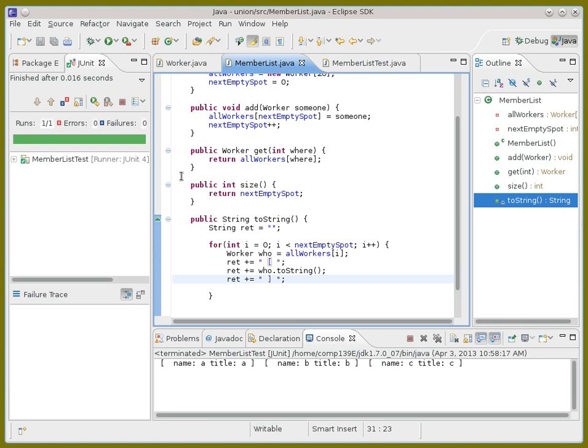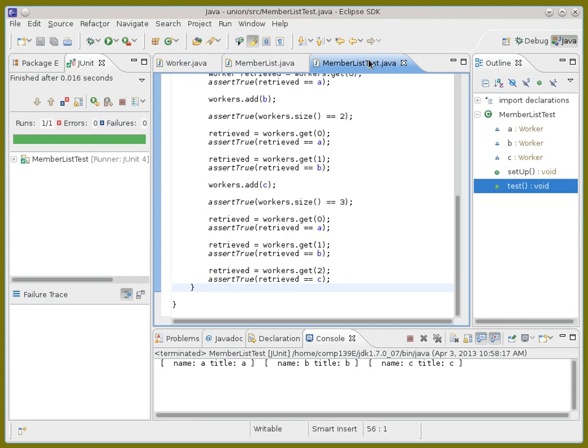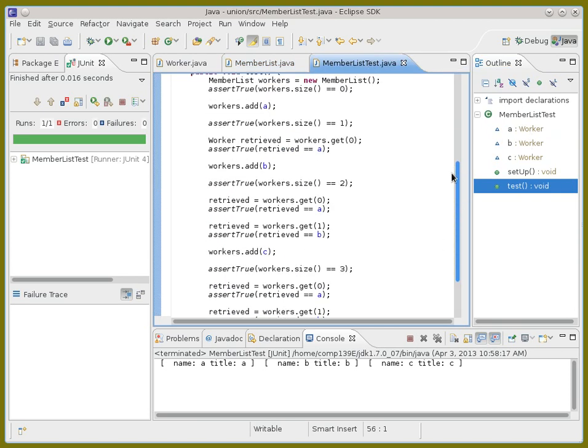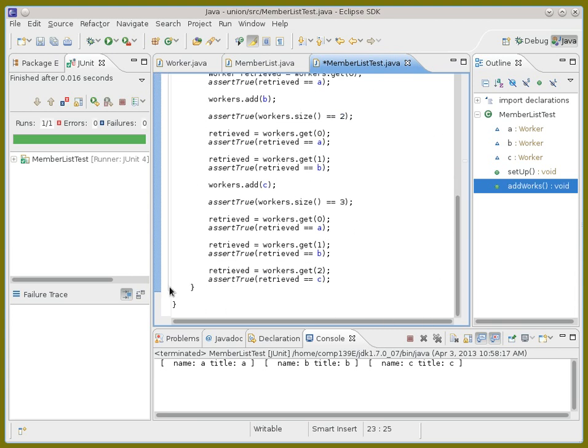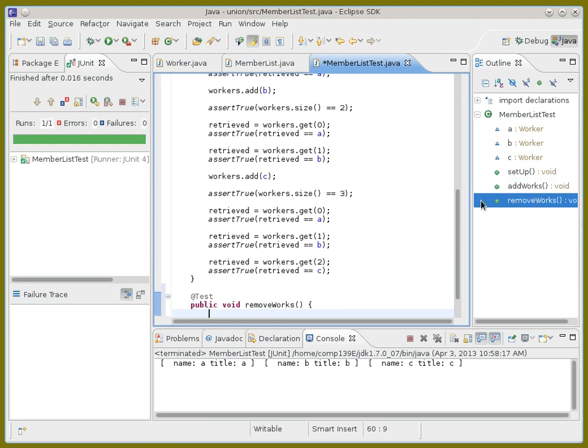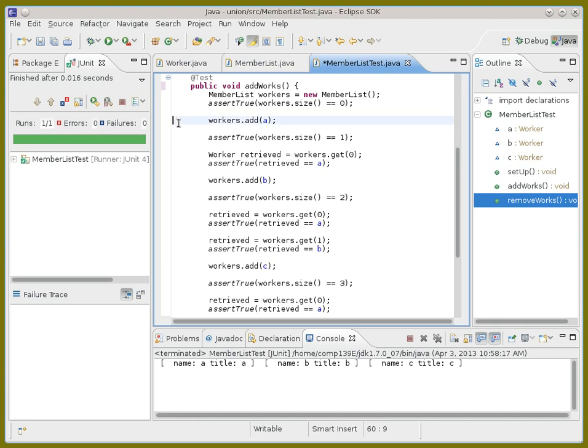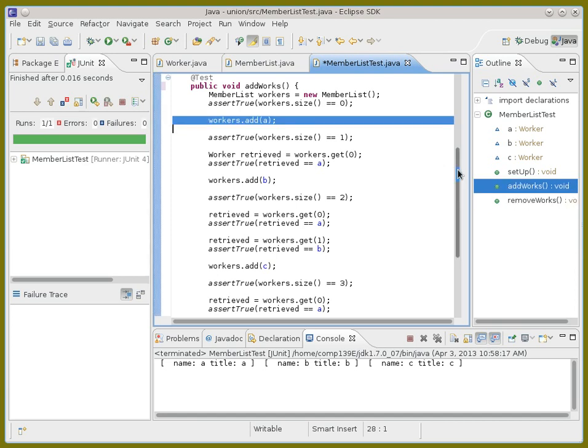What's the next situation that's going to happen with our union? You want to remove some? Sure. Let's suppose that somebody dies. Let's write a test. So let's try writing a test first. And maybe we'll write the general case because it might be the easiest one to understand first. What I'll do is I'll add a bunch of people onto the list.